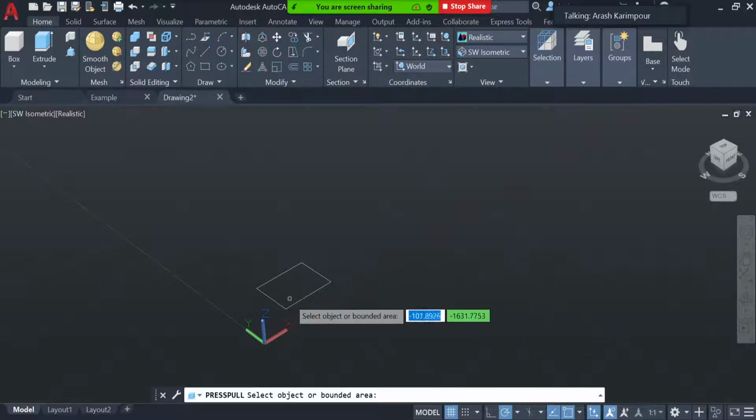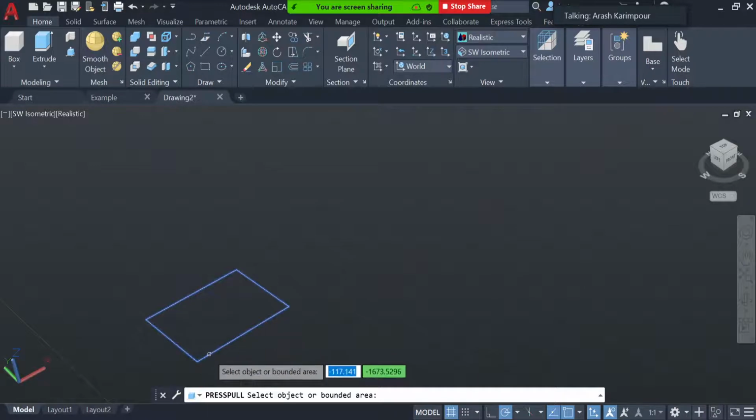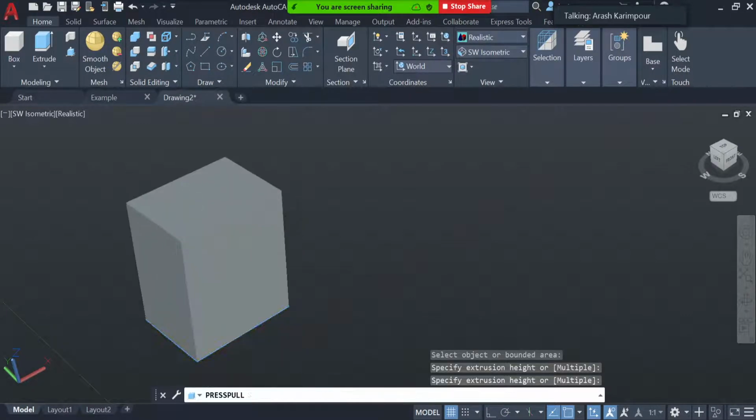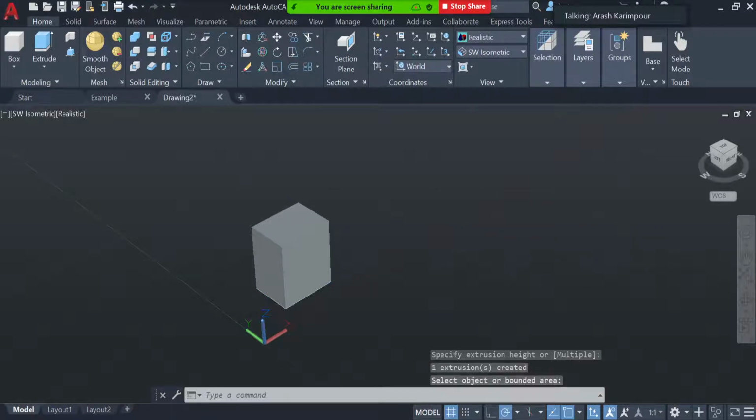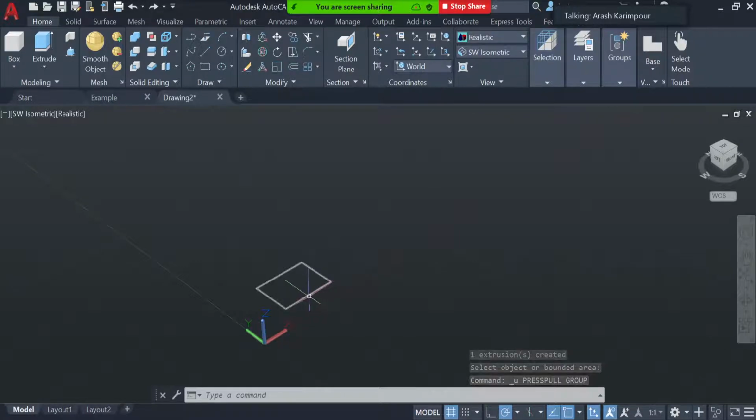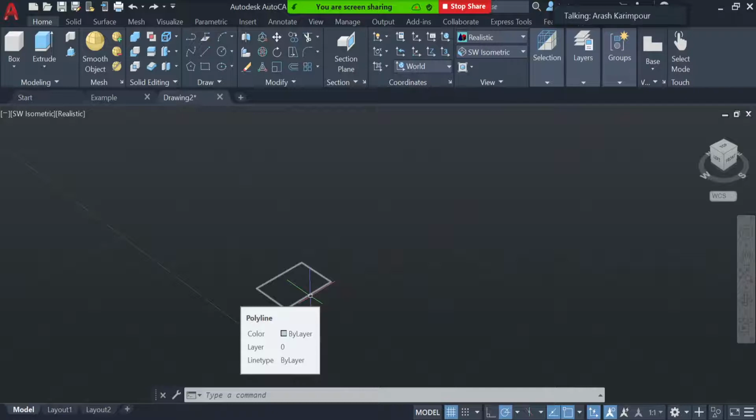If I zoom in and select the object, just click somewhere on the object, and then I can bring it up or down to create a 3D shape out of that, and then again press enter to exit the command. Similarly, if I go back and click on the Presspull, this time if I click anywhere inside that bounded area, you see down here it says select the object or bounded area. Anywhere I select on that bounded area, it does the same thing, at least for this case. So I can either select the object itself, clicking somewhere on the object, to create a 3D shape out of that, or I can click somewhere that is bounded by that object.